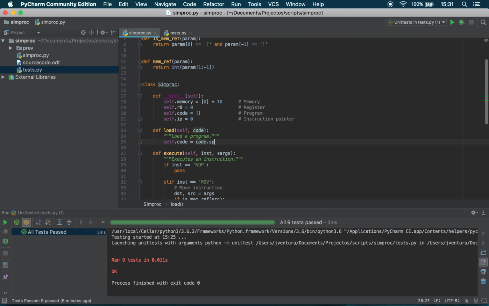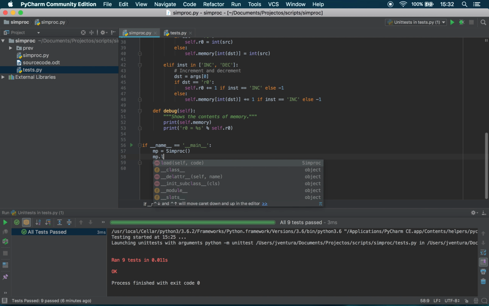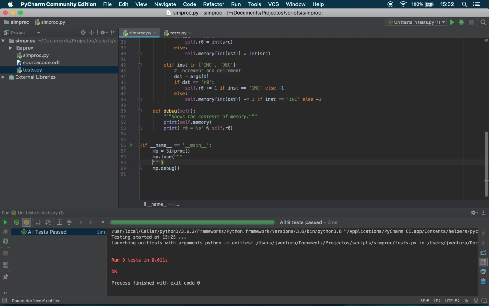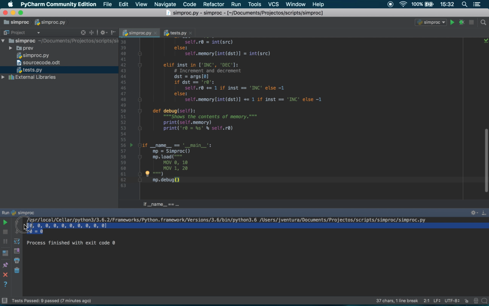But I have to split it on each enter, okay? So let's start by this. Instead of executing this, I want to be able to load programs. My first program could be something like: move to position 0 value 10, and then move to position 1 value 20. If I run this, it won't do anything.